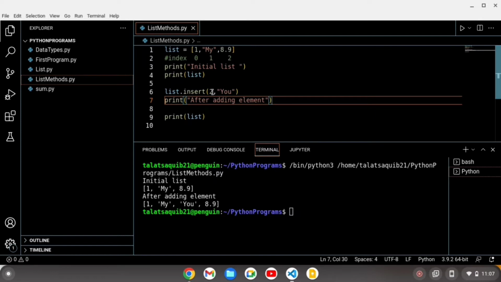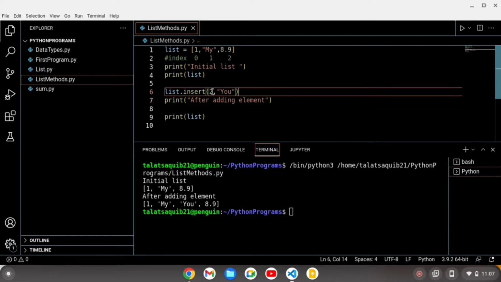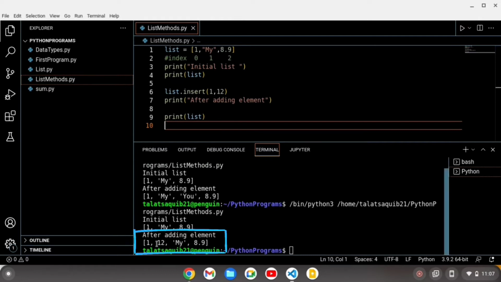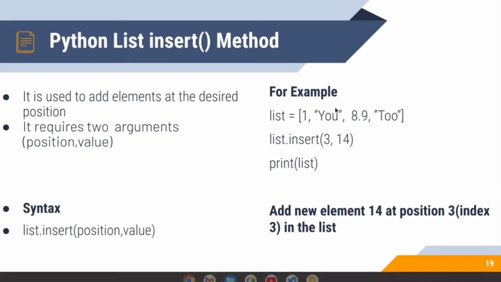Just write your index value, let's suppose 1, and enter your element value, let's suppose 12. It will add 12 at index 1. Right now the value at index 1 is my, so it will insert 12 at index 1. Here it shows 1, 12, my, 8.9, so it inserted 12 at index 1. Like this we can use the insert method.